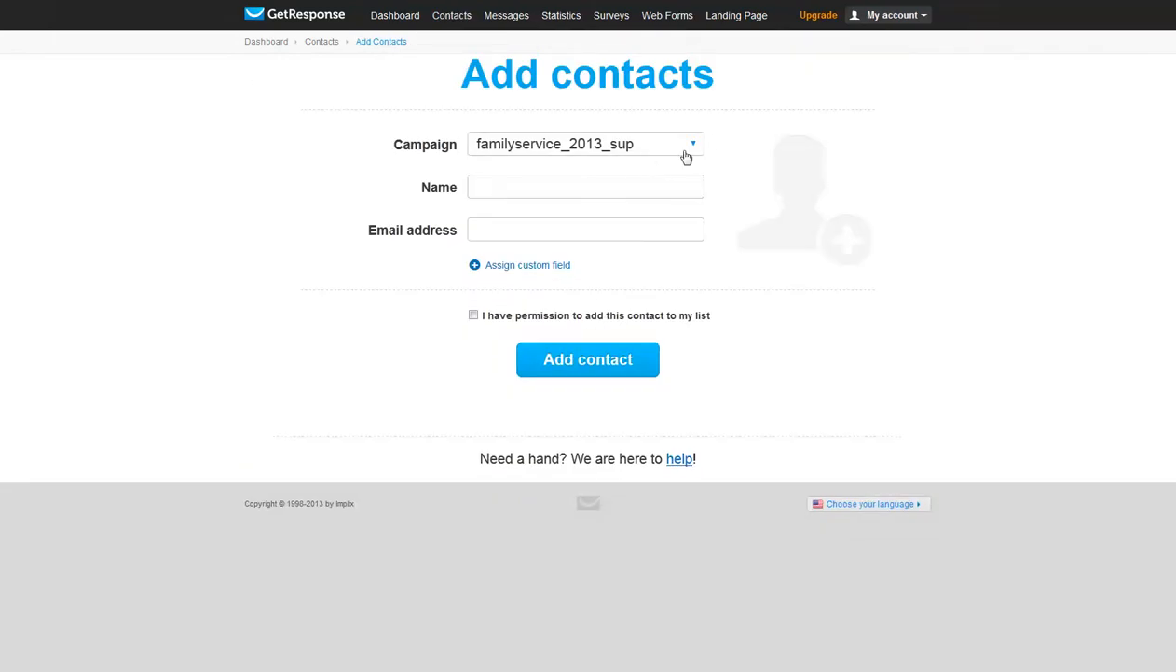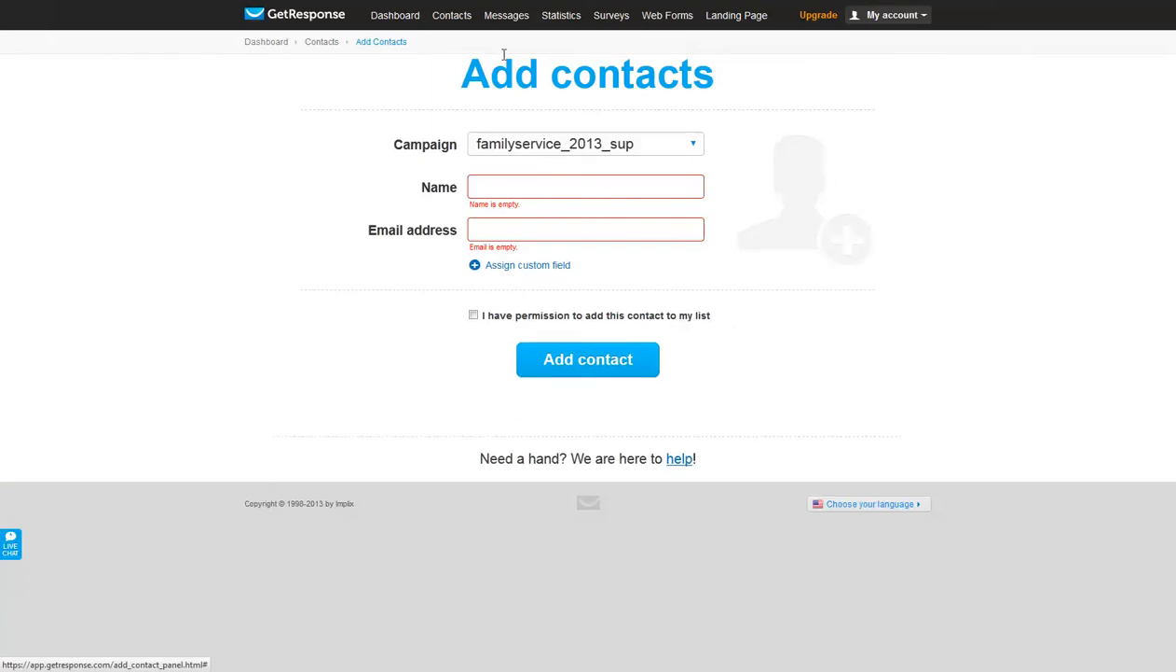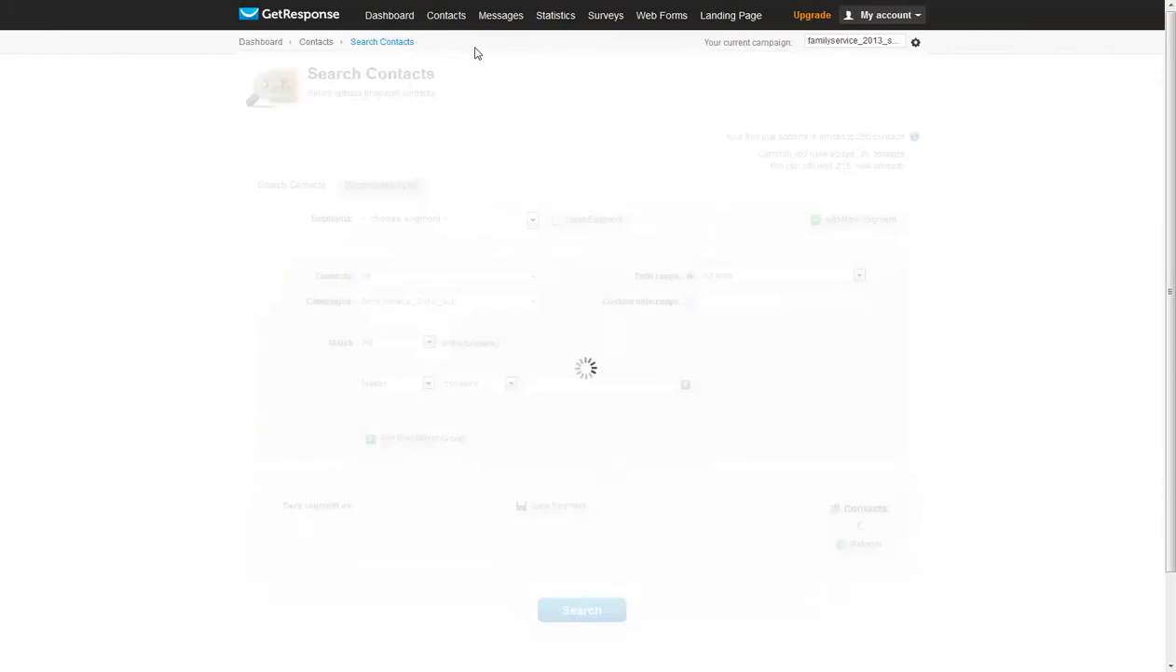And this is just very simple. You select the right campaign, add their first and last name and an email address, and you can assign any custom fields that you'd like that you have already created. Right here I only have company, and I'm going to close that. The contact that I added through this step is what is here under Search Contacts.